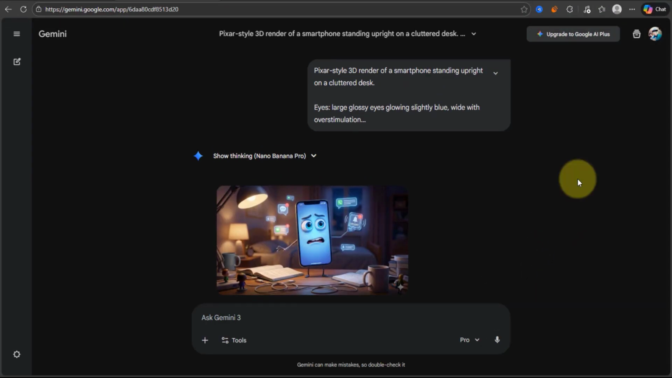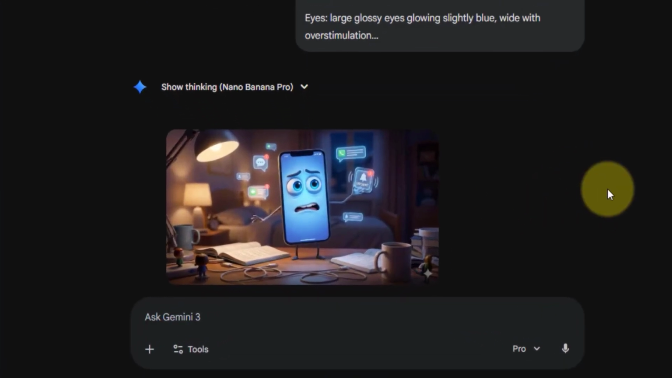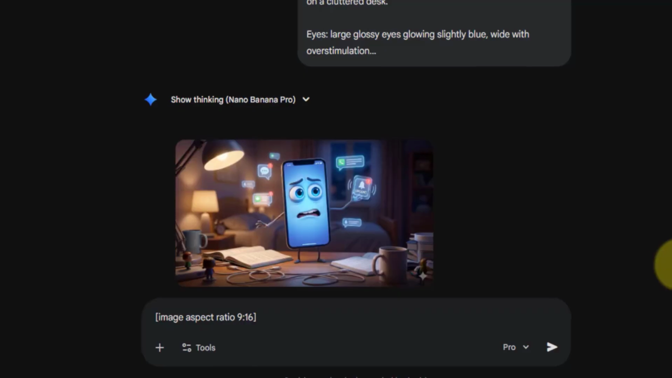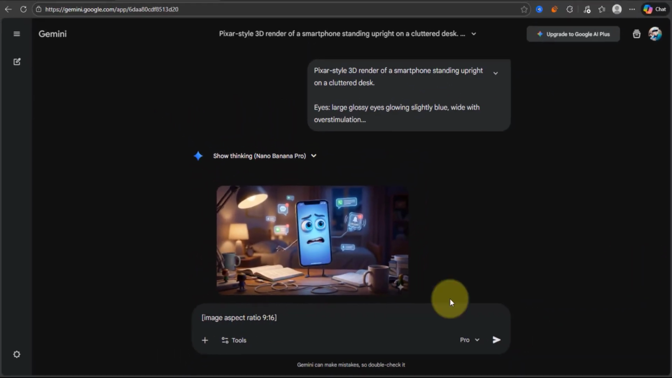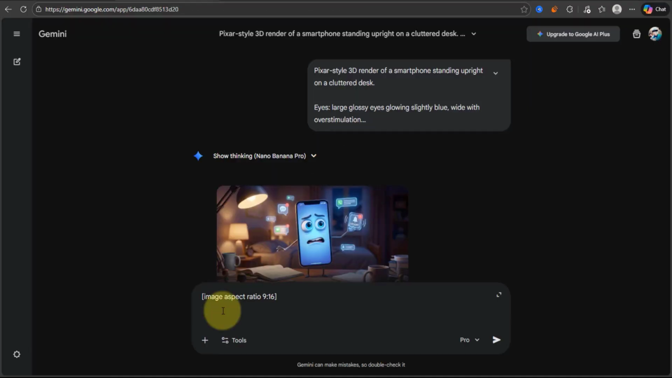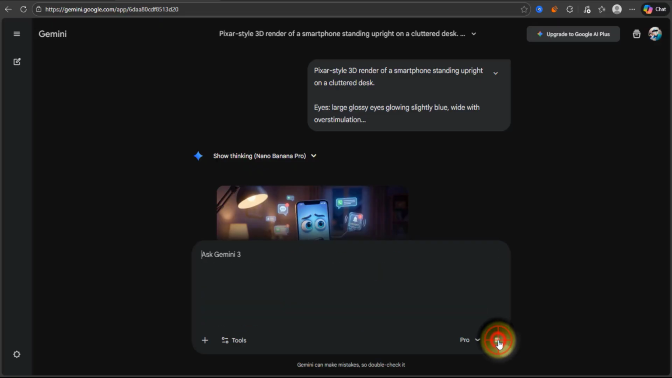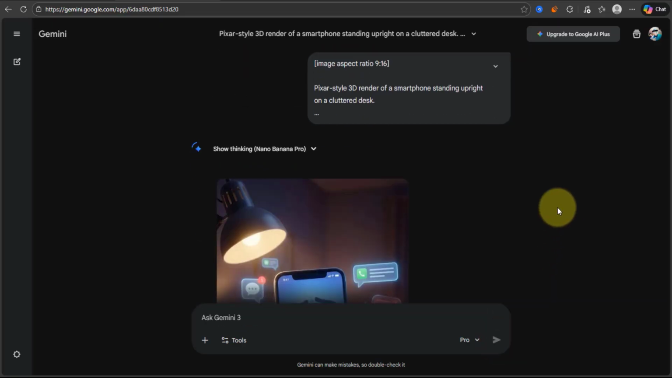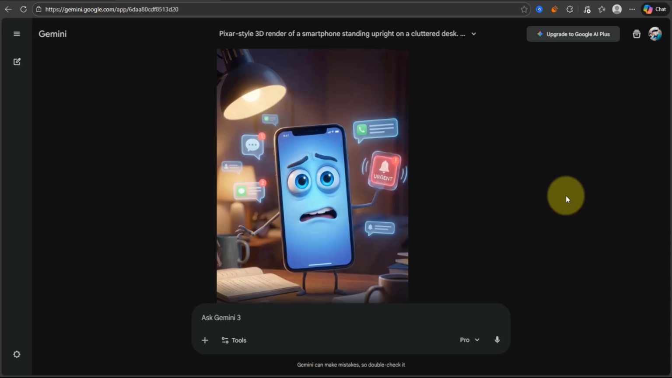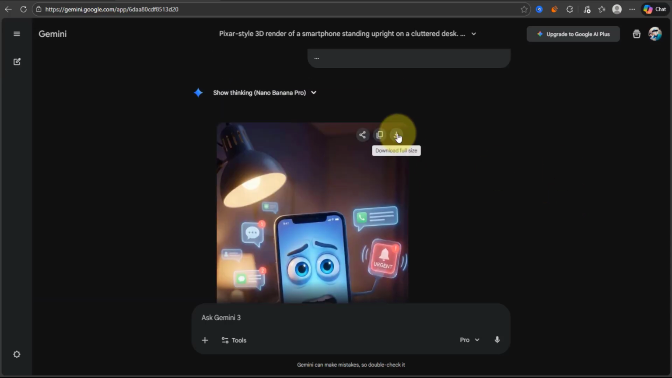You'll get a landscape image, which can be used for long videos, but for YouTube Shorts and Reels, we need a portrait size. For that, at the beginning of the prompt, write image aspect ratio 9:16 inside the third brackets, then paste the image prompt and generate again. You'll get a portrait-size image. Now hover over the image, and when the download button appears, simply click it to download the image.